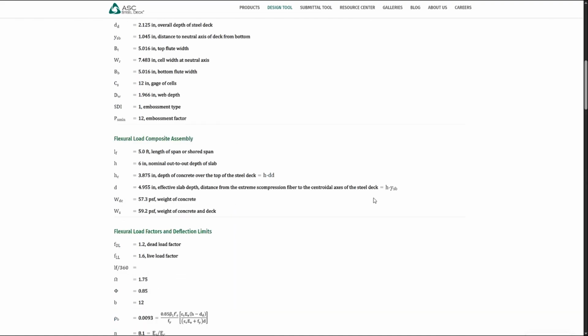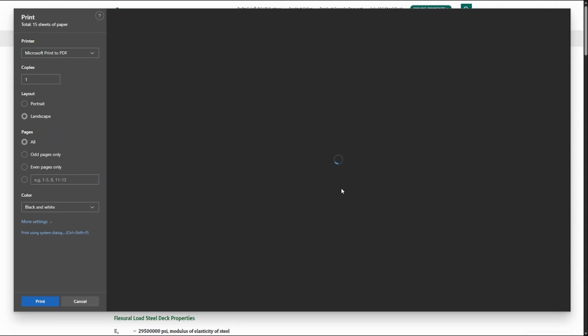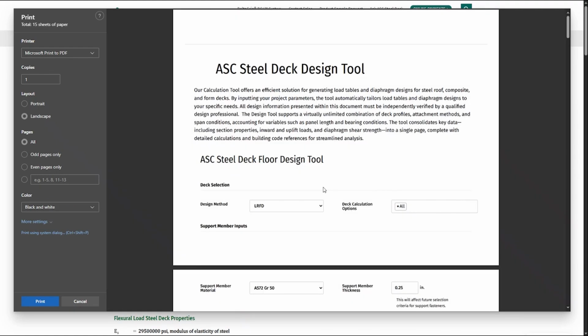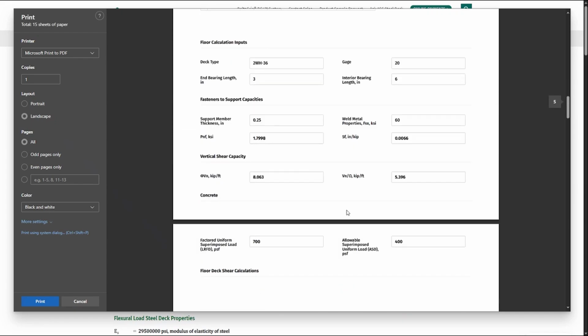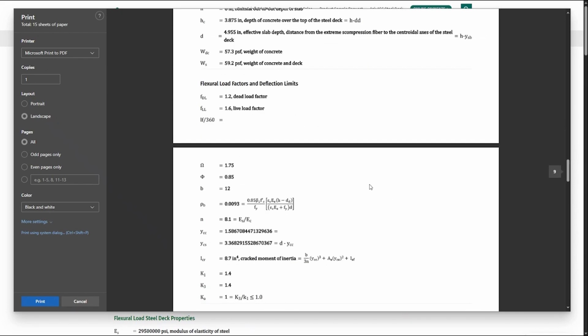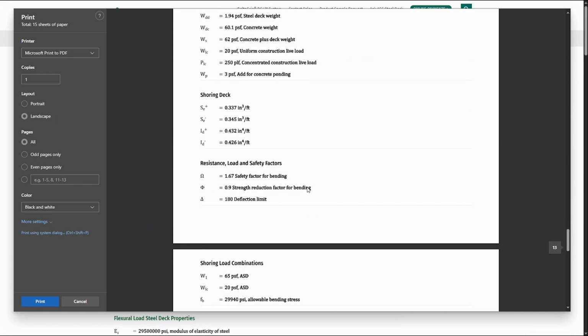And then just like the roof tool, you can do a similar Control P, which will give you a print option that gives you the full print output, including all of your inputs, as well as the tables and all of the calculation related values that you may potentially need. And then you can save that for your calculation report.